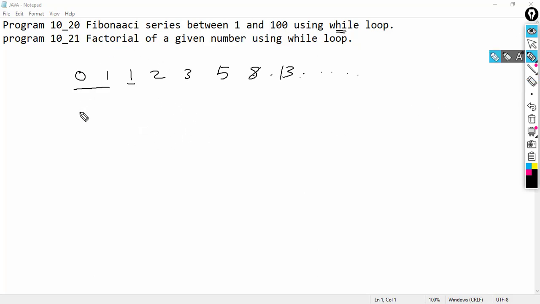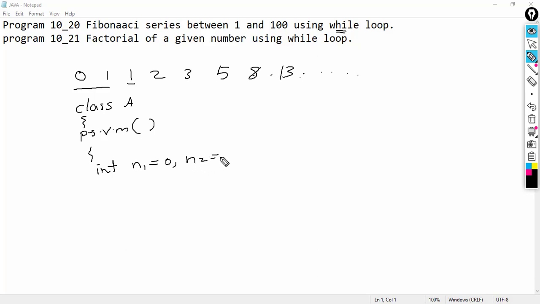Okay. So we can create the class. Let it be class A. Then public static void main. Then we can have some variables to store some values. First we can declare two variables to store the first two numbers. Any variables you can declare as you wish. Here I am going to declare n1 and n2. n1 will store the value 0 and n2 will store the value 1. By using a print function we can print the values of n1 and n2, the first two numbers. We can print it directly.